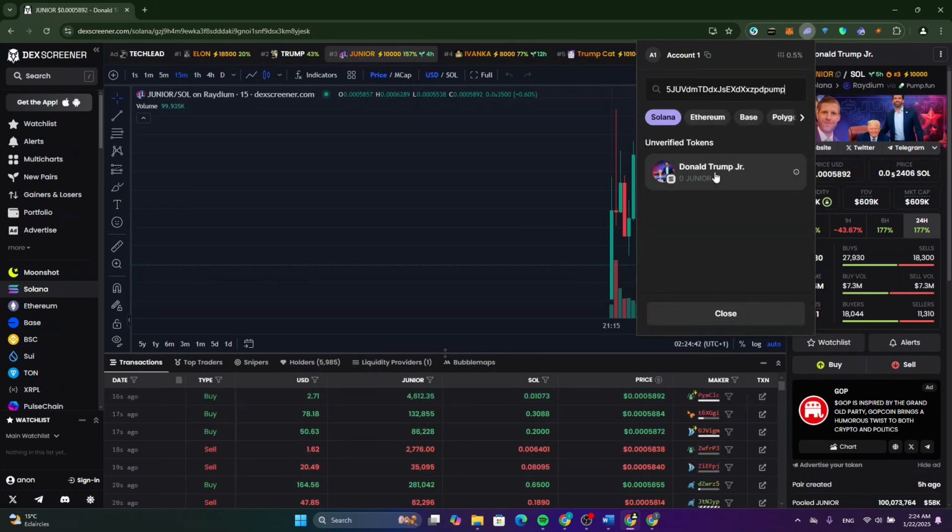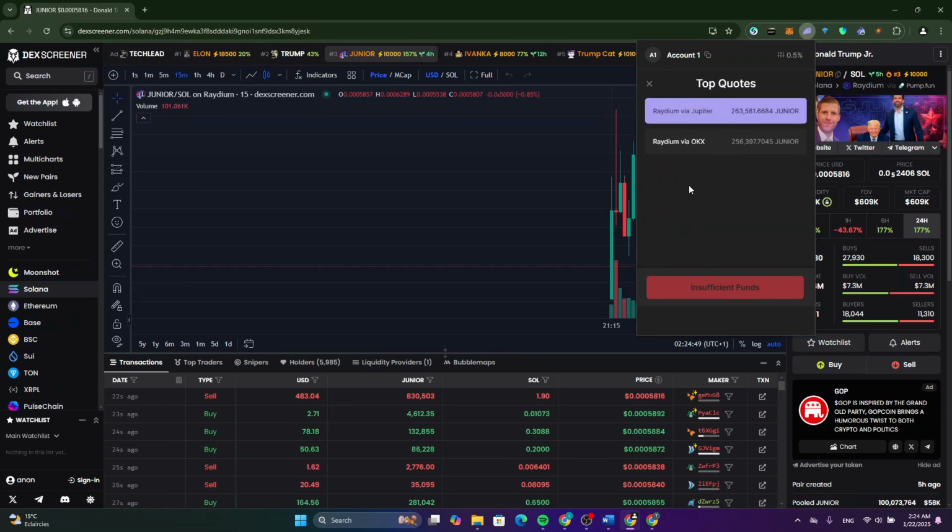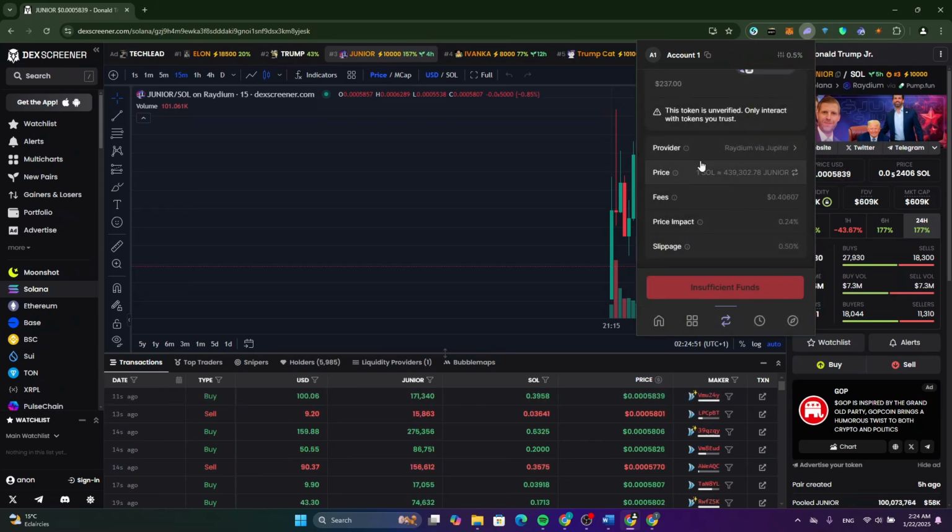Now click on your token. After that, type how much you want to buy. Here you will be able to see how much of that token you receive. Select the provider, for example Jupiter, but make sure to read all of that information here. After that, click on swap and you will be redirected to the Jupiter provider page to be able to buy this token.